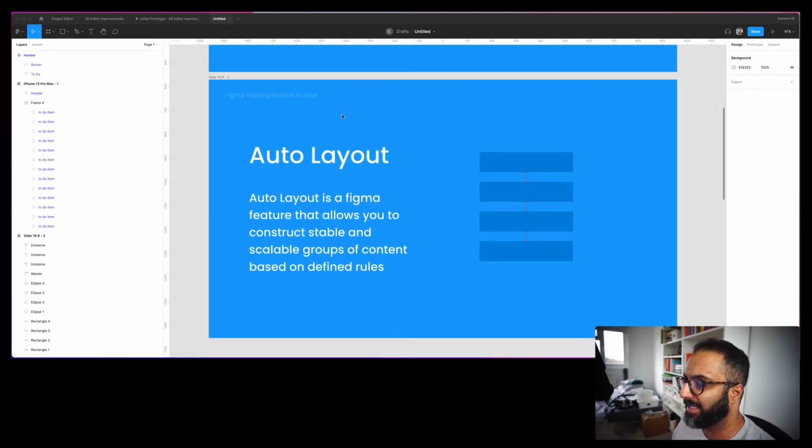Auto layout is a Figma feature that allows you to construct stable and scalable groups of components. It's based on rules rather than manually moving things around in that little unit. You use rules of spacing and alignment and so on, so that it's much closer to how engineers would build components in a front-end web UI. So it gets designers closer to that level of thinking, and once you get your head around that, it becomes very easy to scale and adapt UIs based on this. So I'll show some examples of that.